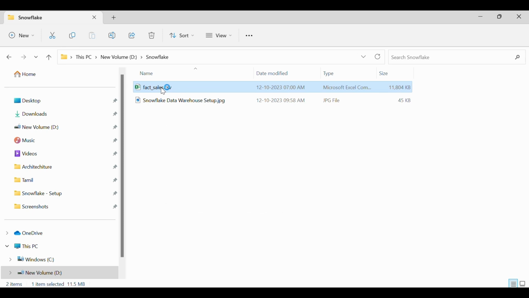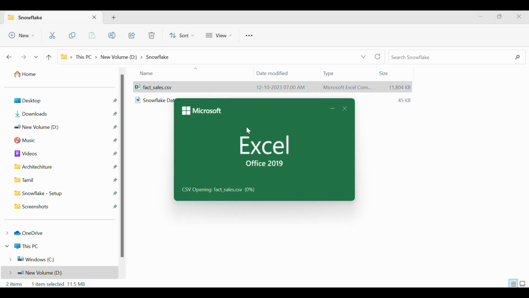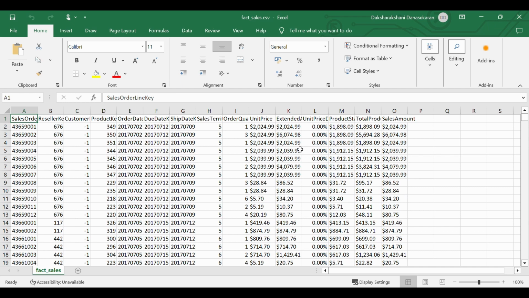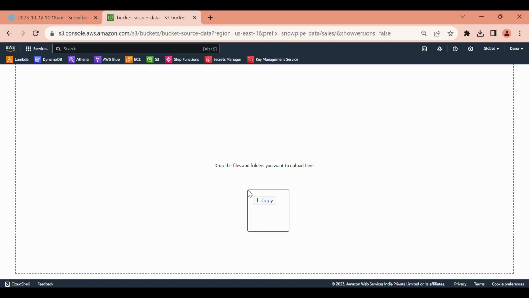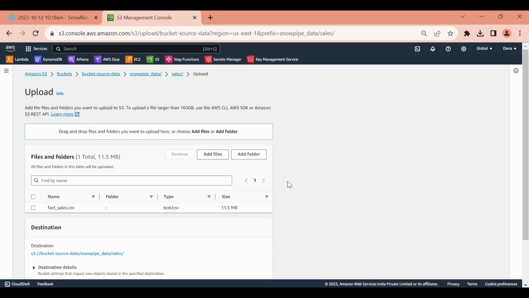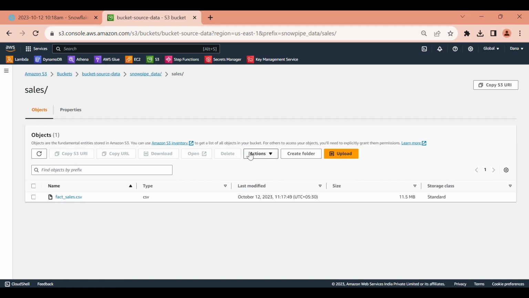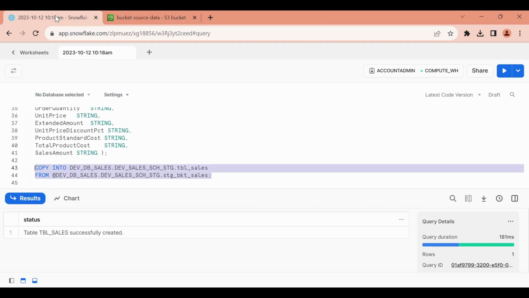Okay, let me open and show you what is there inside the file. This is the data we have in the fact sales.csv file. I will move this file into the S3 bucket folder. The file is available in the folder.